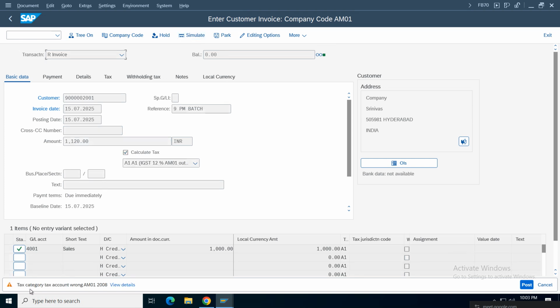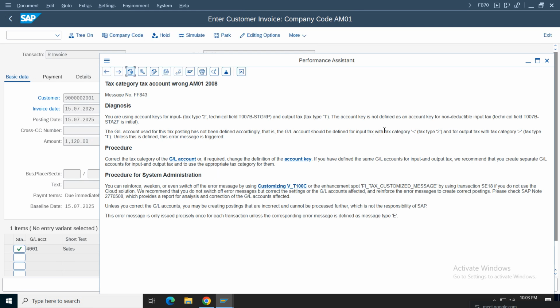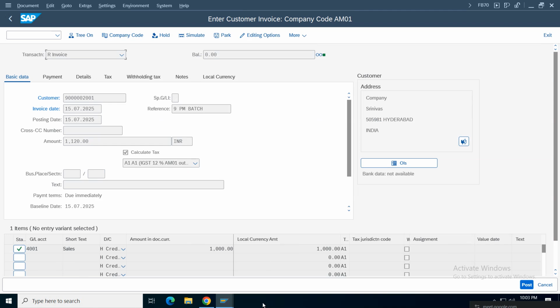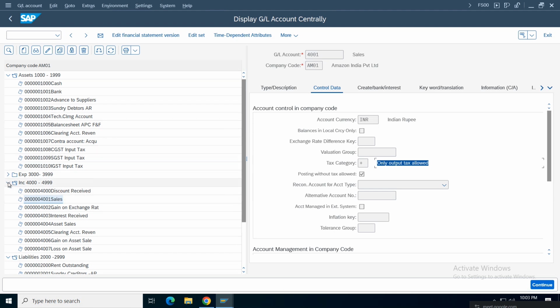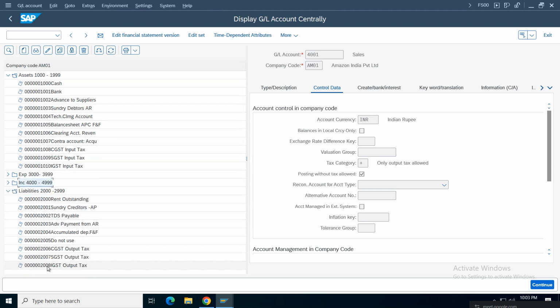Ha, now I got it. Tax category, tax account wrong. So view details, tax category, tax account wrong, AM01 2008. The same thing, sir. You have to assign the relevant one. Okay. Go to the 2008 GL account. We'll understand what the 2008 GL account is. Output tax account, right? Liabilities.